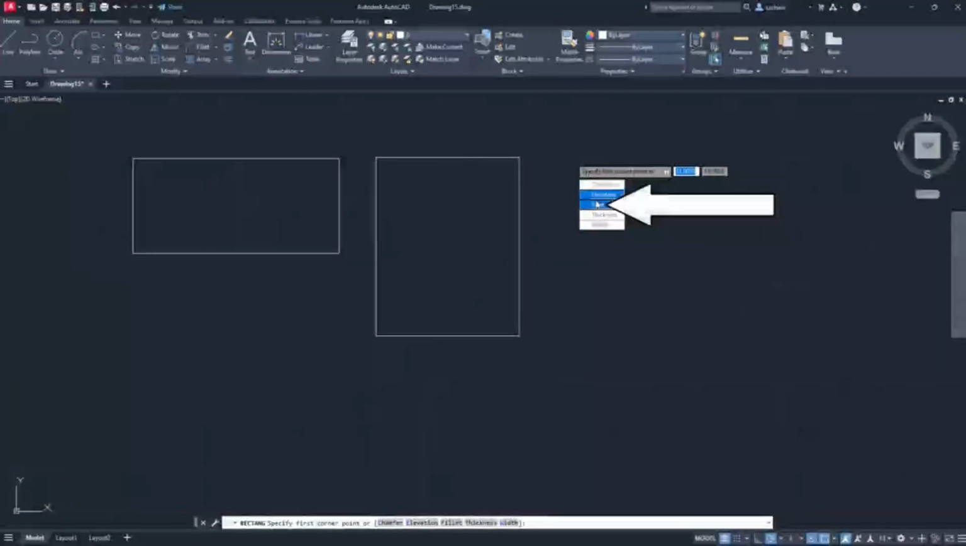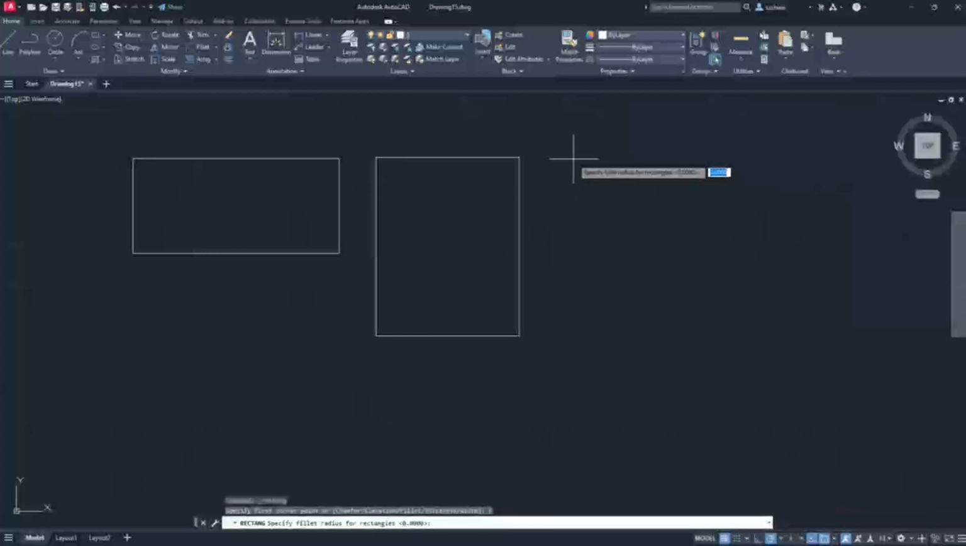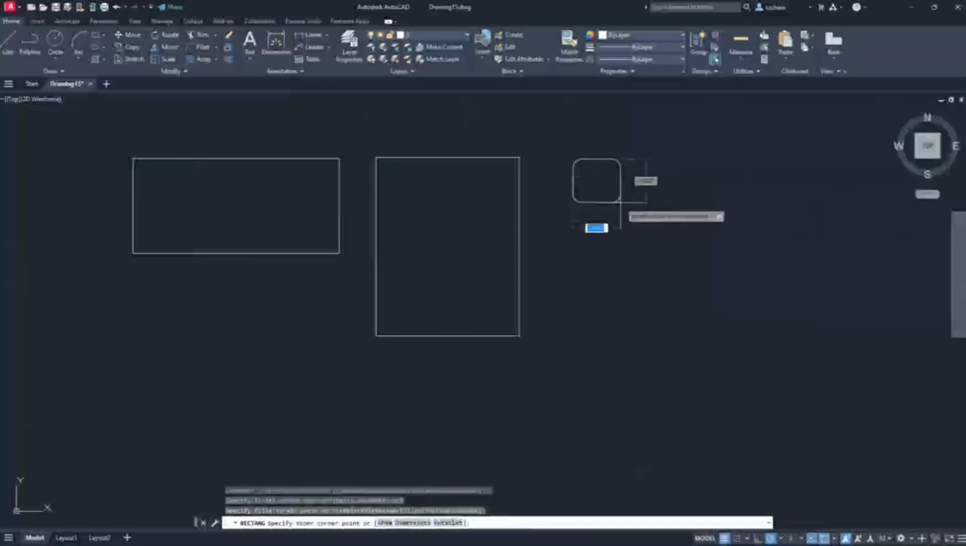Select Fillet. In the Tooltip field, enter a value for the fillet radius, such as 0.5. Press Enter. Then pick the first corner point. Notice the filleted corners of the rectangle.